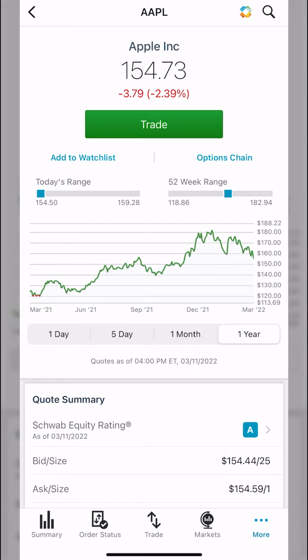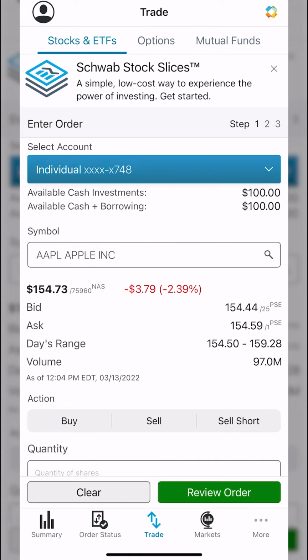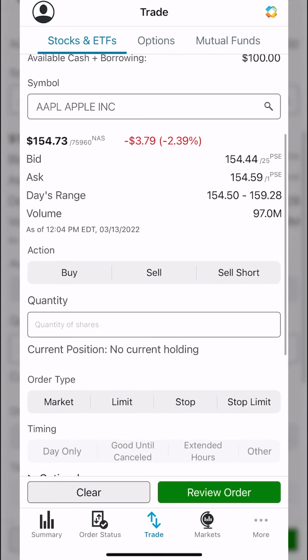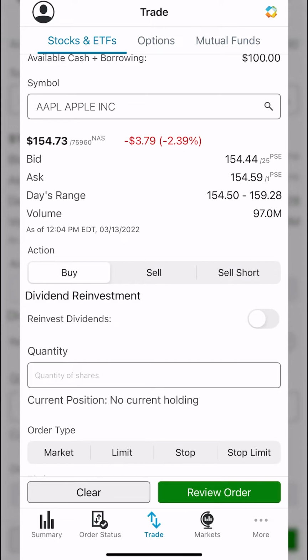In this case, since we do want to place a trade on Apple, we'll simply hit the trade button right up there at the top, the green button. From there, it automatically takes us to the trade page, and now we just need to run through the steps. So if we scroll down a little bit, we can first tell the action, basically what do we want to do? Do we want to buy shares, sell shares, or sell short? In my case, I want to buy some shares of Apple, so I'm going to hit the buy button, first tab at the top.